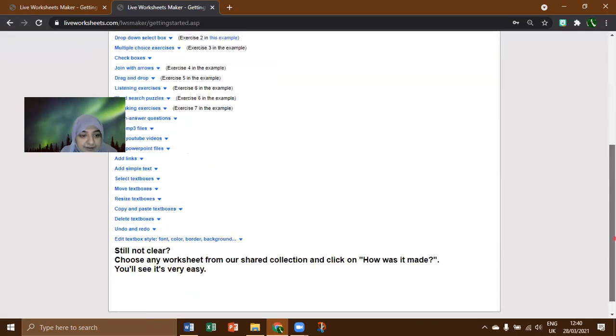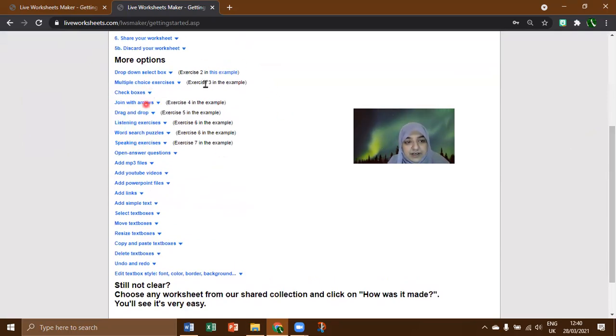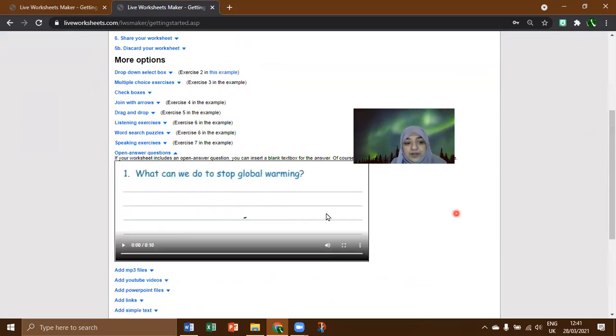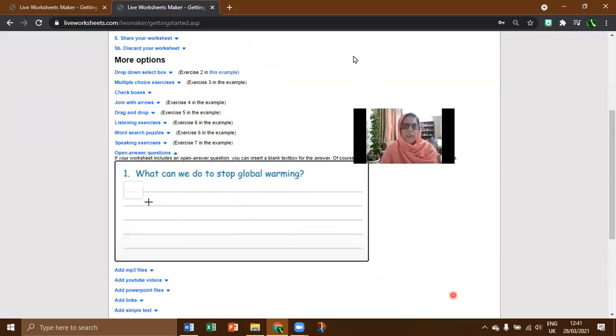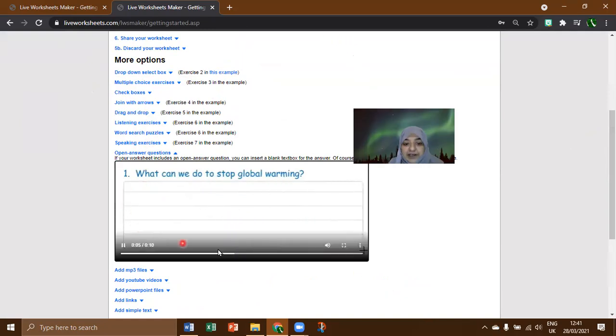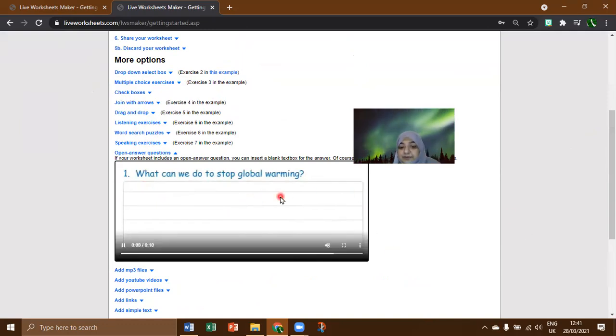Yes. Obviously, there are numerous options. You can see drop down, select multiple choice, checkbox, join with arrow, drag and drop, listening exercises, word search puzzles, speaking exercise, open answer question. This is, ma'am, what you were asking. What can we do to stop global warming? Here it is. So everybody gives their own answer there. You just need to select the whole box and the students are going to type it. That's it. And then you can check individually.